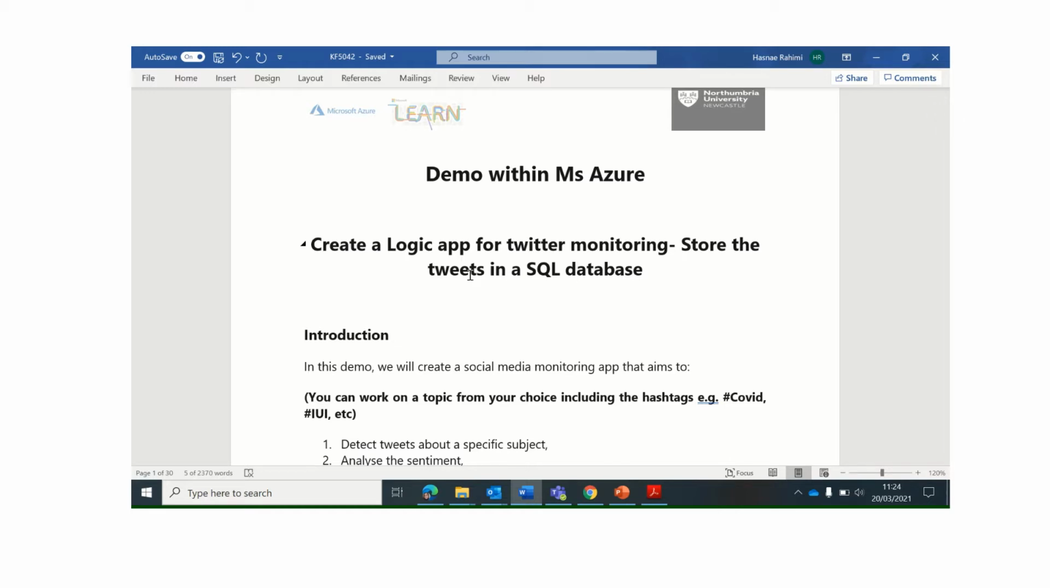Microsoft Azure is a cloud computing platform provided by Microsoft. Microsoft Azure provides you with a whole bunch of services that are pre-built and pre-trained and ready to use in order to build AI applications within a few minutes.